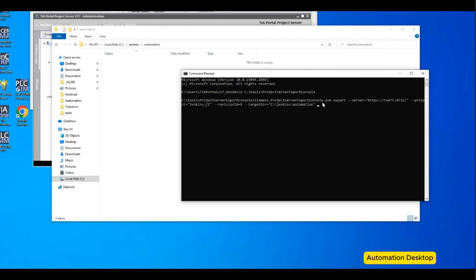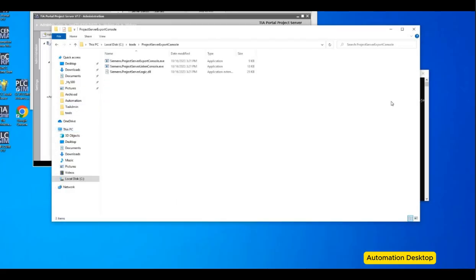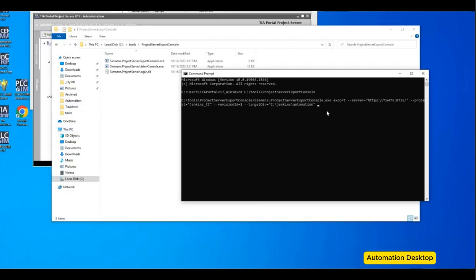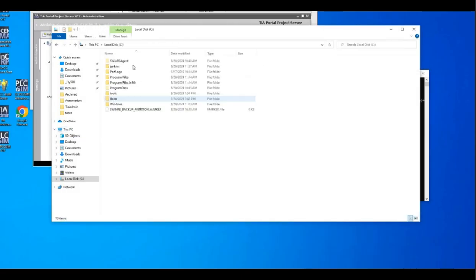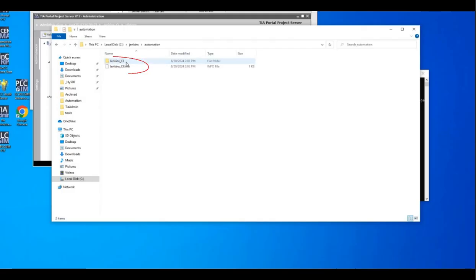We open command prompt and run this export application with these parameters in order to export the file from the server to this automation desktop. Here we see the project exported into this folder path of the automation desktop, which the test runner application can access to carry out the test. Now we have successfully tested the project export application.